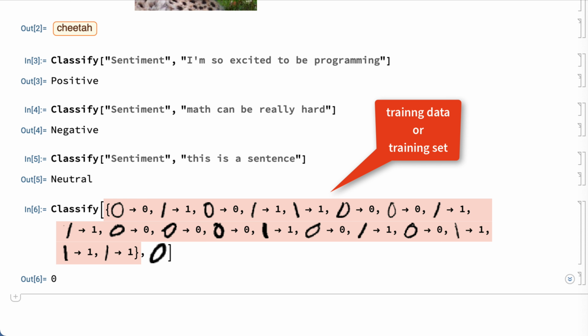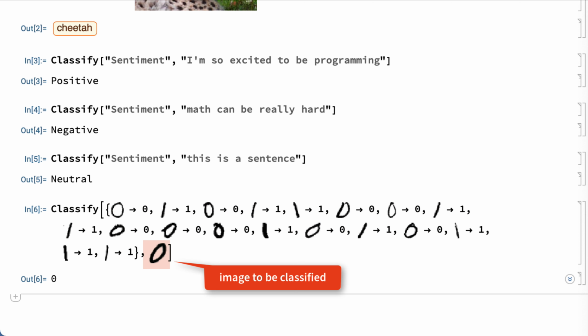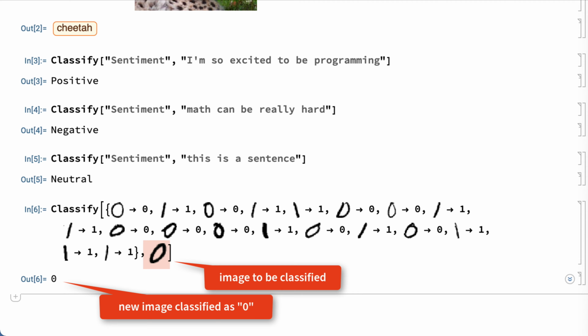The first argument in this input is called the training set, which is a list of things that have already been classified. Here the training set is a list of rules for images, with each image classified as either 0 or 1. The second argument in classify is a new image that has not yet been classified. The output of classify in this example is 0, so the classify function has correctly identified the new image as an image of a 0.